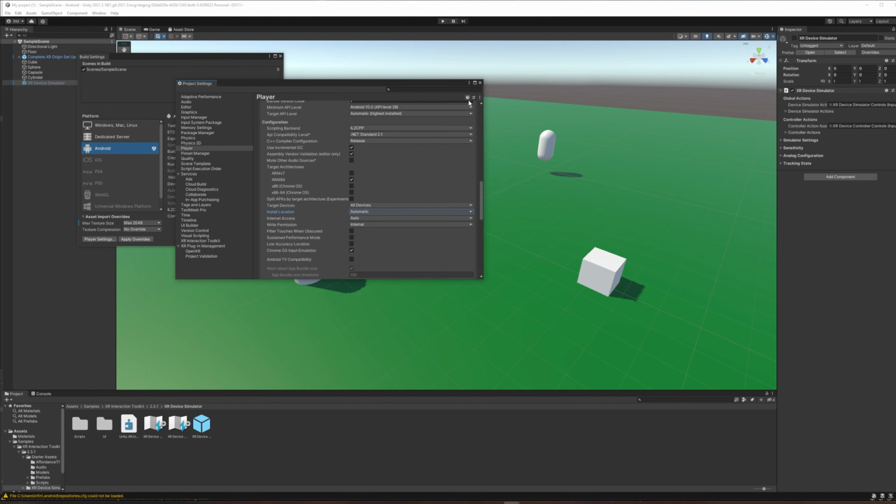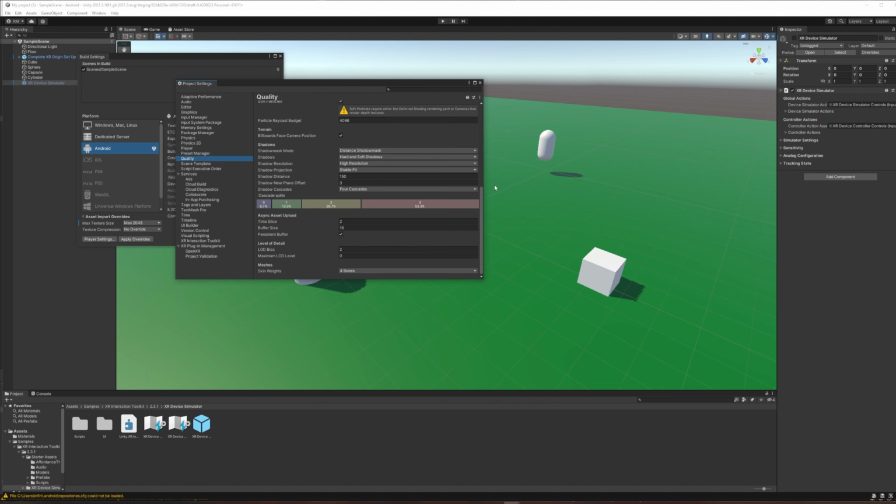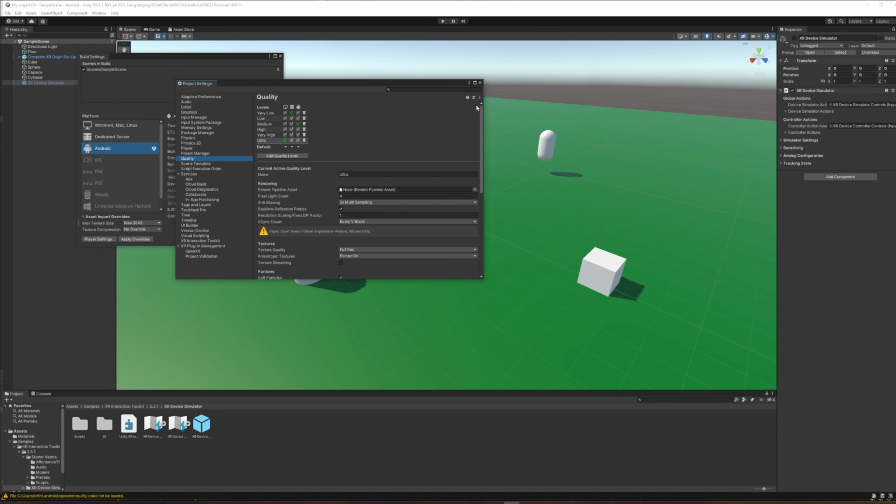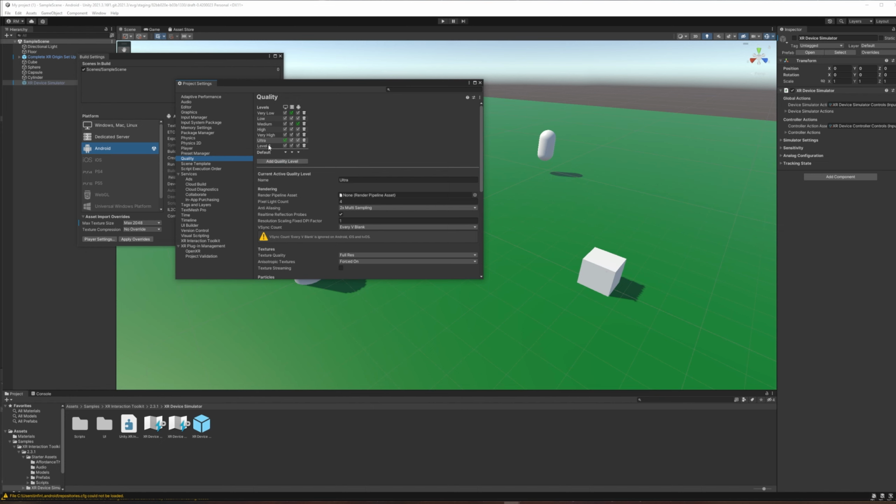And then finally, we're going to leave the player settings and go to quality over on the left-hand side. And this is where we're going to build our own kind of custom graphics quality setting for standalone VR. So the way we do this is click Add Quality Level, and then click the new one that says Level 6, and we're going to rename it Standalone VR.